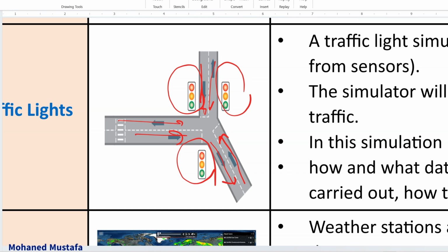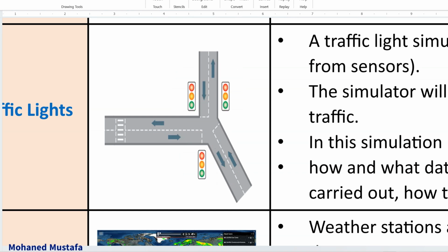Based on these readings, you will notice which section is more crowded and which one is less crowded. So the timing of the traffic light will be different, isn't it? Yes? So you'll have what we can call a dynamic change in the timing. The timing will not be fixed.